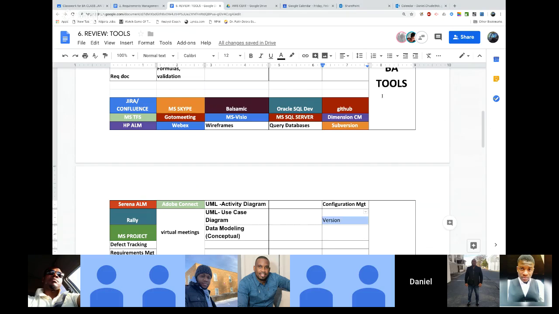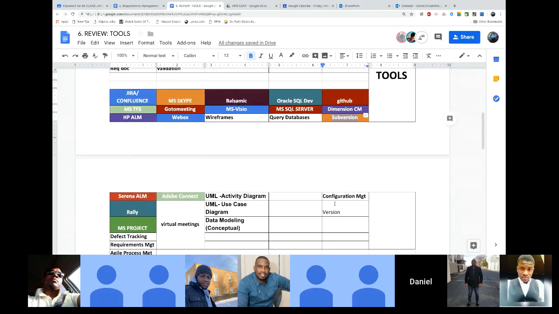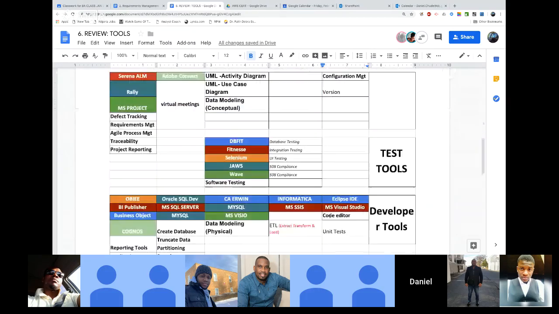So some BAs use it, especially BAs that write test cases. If you're a BA writing test cases, you want to use these tools to manage the different versions of your test cases. You don't need to worry too much about them. Just know something that would be on your resume, and they could ask you what tool your project used for version control. You just say GitHub or Subversion. These are the common ones. These are all common configuration management tools.